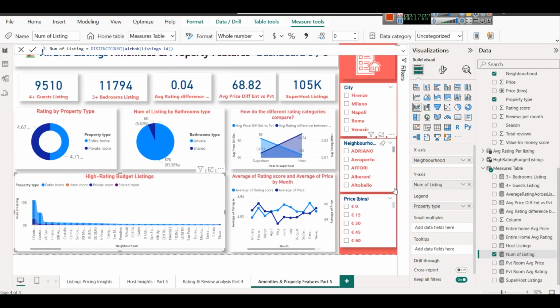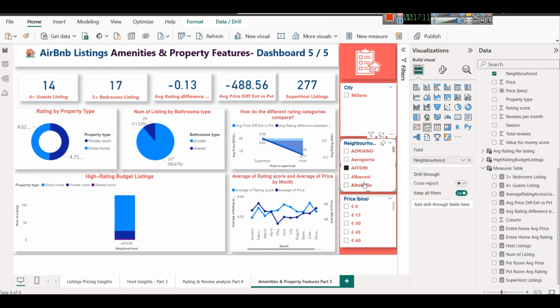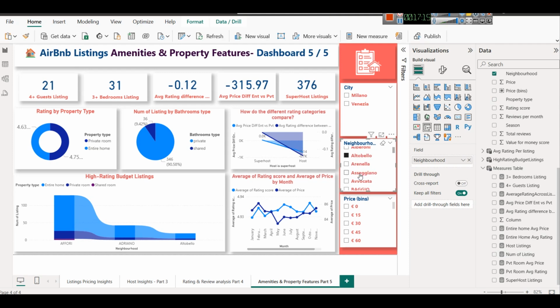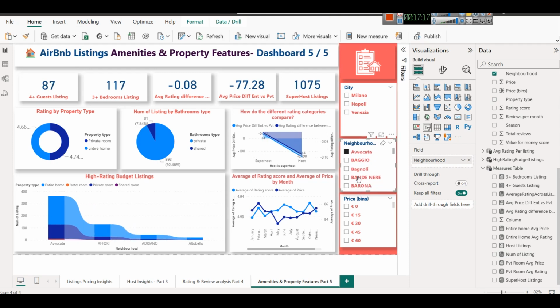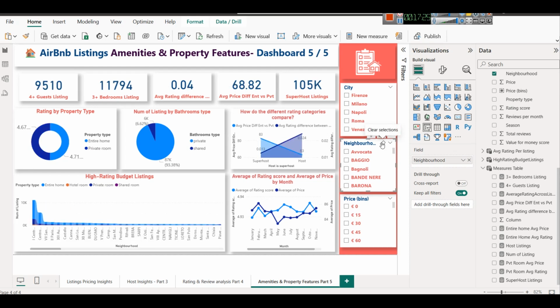If you have to compare four or five neighborhoods, let's say we select this, so we can check four or five of them, and you will be able to check between these four or five what is the case. So this is important.